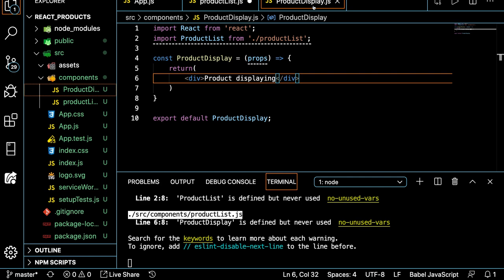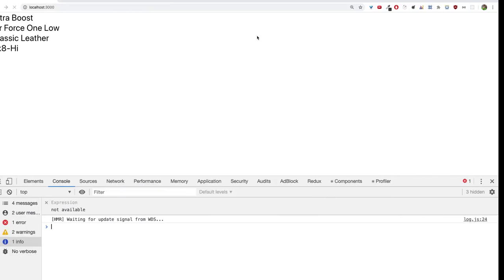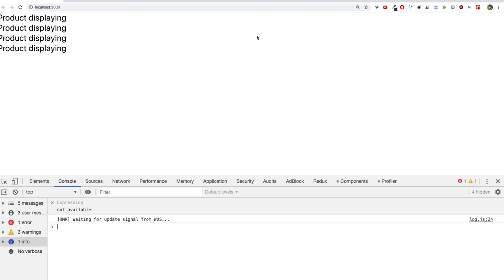Yeah, Rafid? Can I see the product display? Yeah, sure. Our product display doesn't do much right now. It's just a function that returns product display. It's just a piece of JSX. I do have to save our product list though. And let's make sure that it did transfer over. So now we have our 4 product display. Now obviously this isn't that effective. We need to pass the other information.